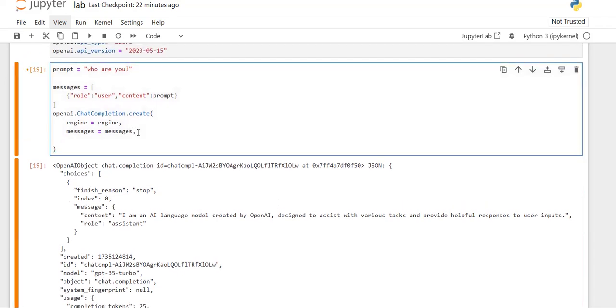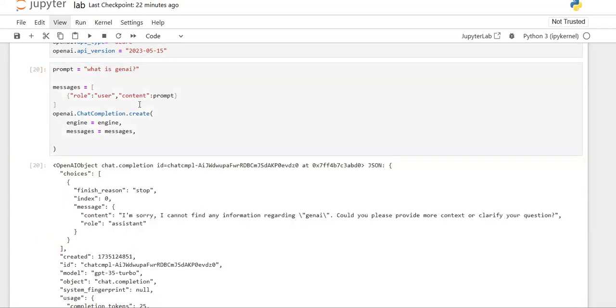So like this, I got the response, right? So now my model is able to respond to me. We can ask, like, what is Gen AI? So let's ask a question.